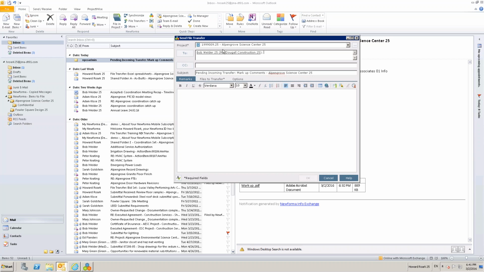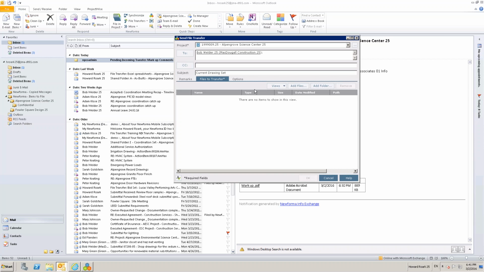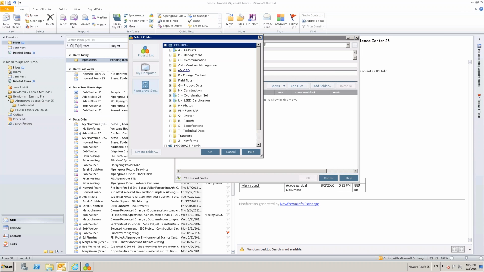So go ahead and enter who I want to send that to. I'm going to go ahead and send that to Bob again. I'm going to overwrite this subject here, and I'm going to send a current drawing set. Enter in a few remarks. And under the Files to Transfer tab, I'll go ahead and select the files or folder that I want to send. I'm going to send a whole folder at this point.